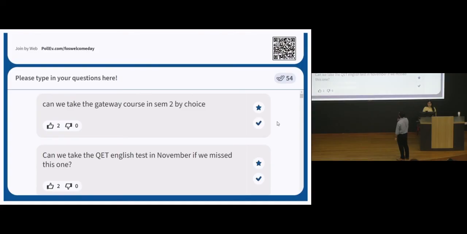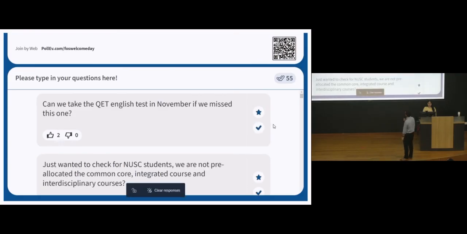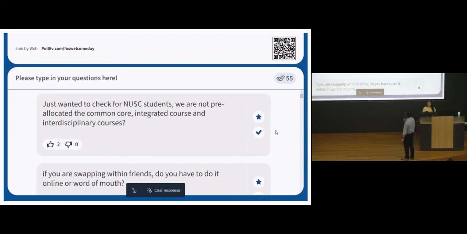Can we take a gateway course in SEM 2 by choice? Yes, of course. Can we take the QET English test in November if we miss this one? That I cannot say for sure. You probably need to write to CELC and ask them if you have missed this, can you take the QET, because there are specific days in which this test is conducted. I'm quite sure if you have missed it and you are the only one, they probably may not set a new test for just one person.